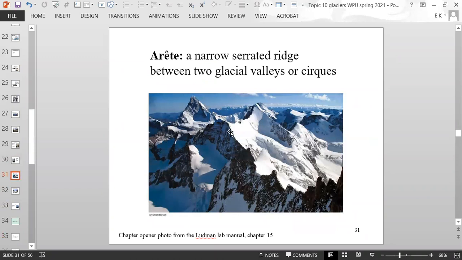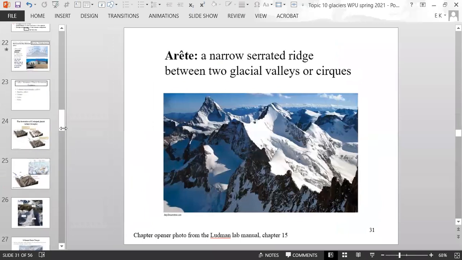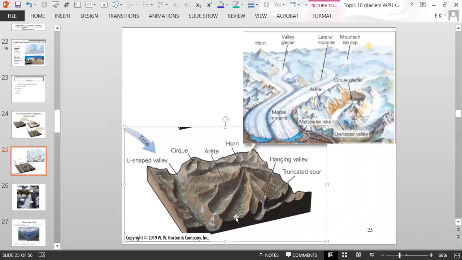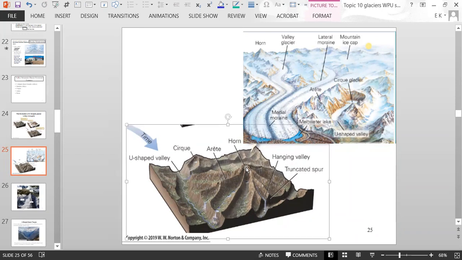Okay, so very, very sharp looking. And again, that's between two glacial valleys. So when you look at this, you have this glacial valley here, this glacial valley here, and they were both cut into by glaciers. Or you could think of it like the ice cream scooper, right? So this was scooped out here, this was scooped out here, and then you end up with this sharp ridge in the middle.